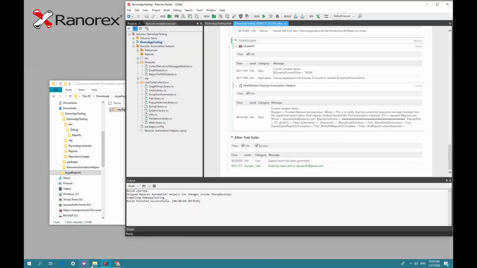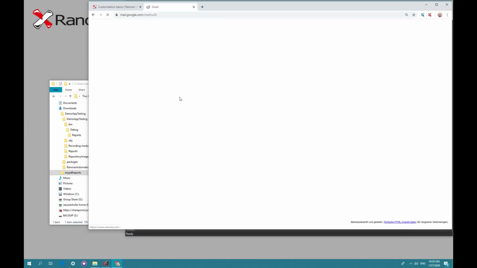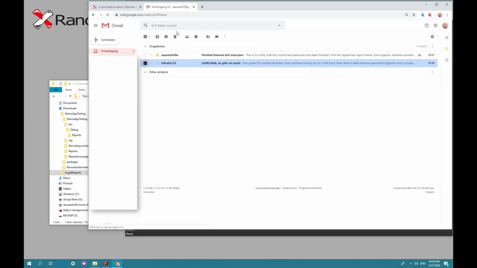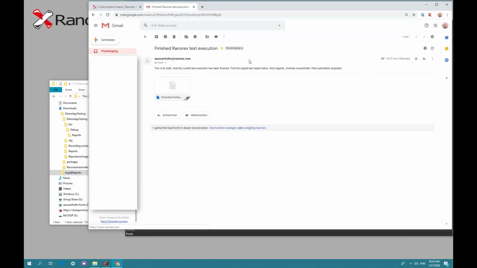And now let's have a look if this already has worked. So let's open up another window here and step into my inbox. And here we go. This is a mail which should be deleted. But here we have our Ranorex test report mail. It's Finished Ranorex test execution. It's from me to me on my private address here. And then this is to notify. And then we have a test report which can be downloaded now onto my downloads folder.